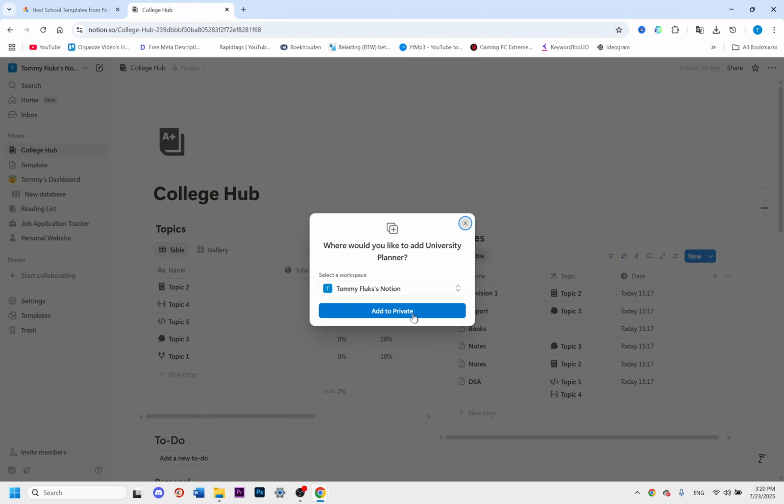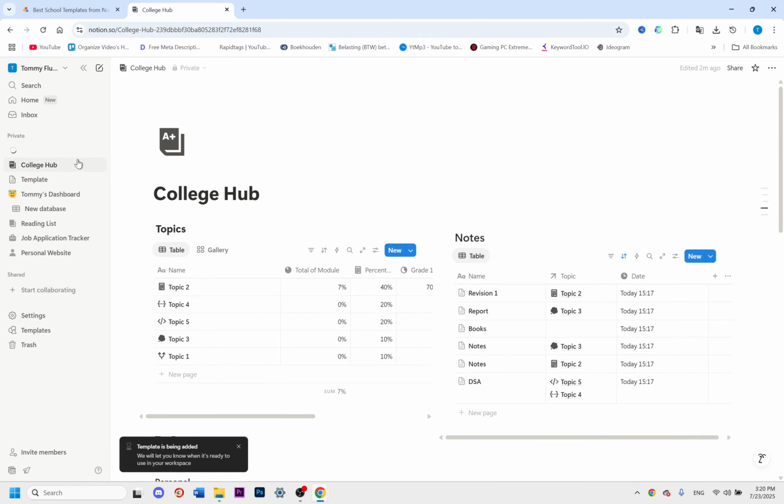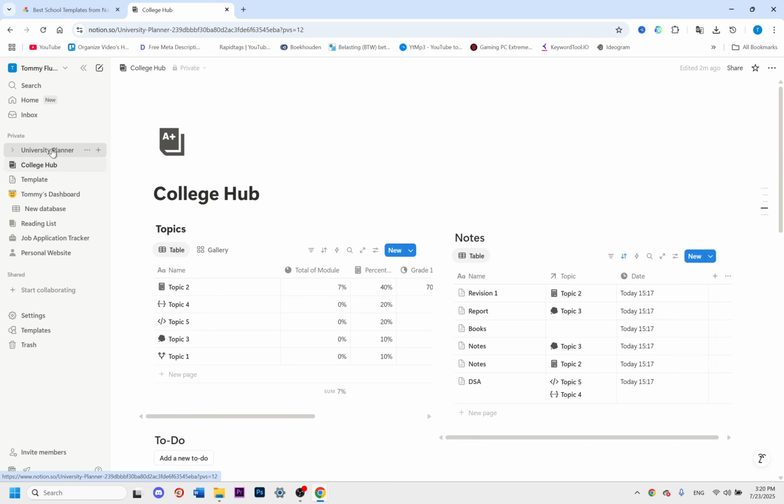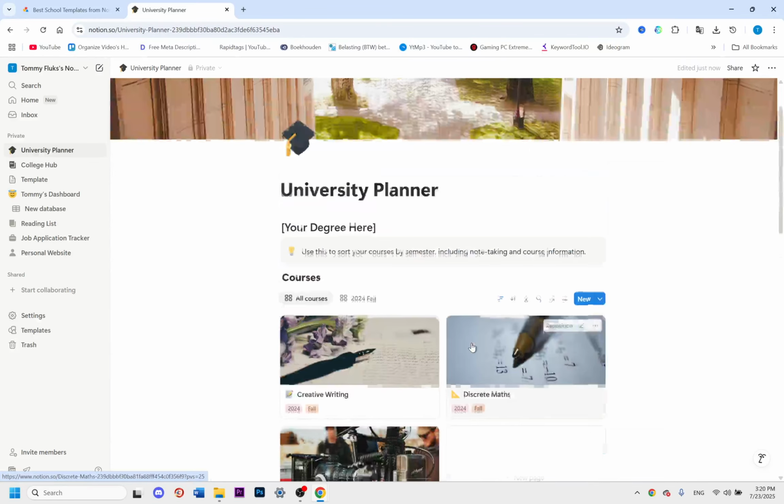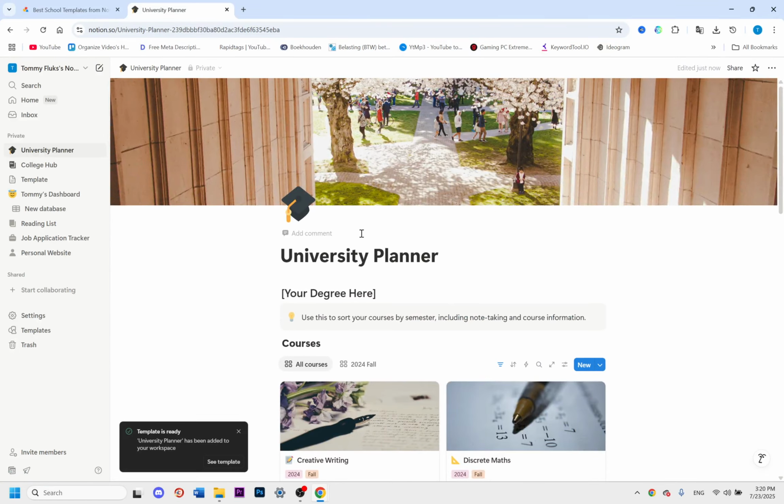So right now if I click here on Add to Private, you will see that he is creating right here a new template for us. He is almost there. And now if I click here on University Planner, we have our University Planner right here. So this is how you can import any template in Notion.